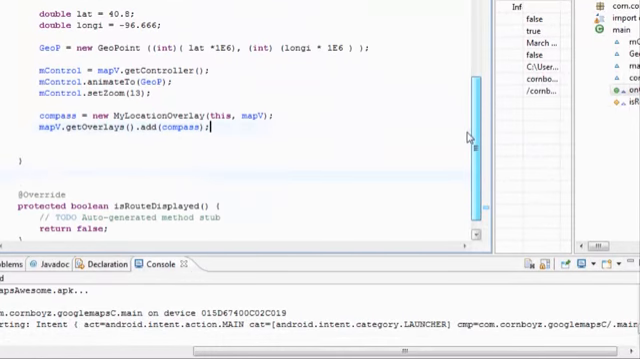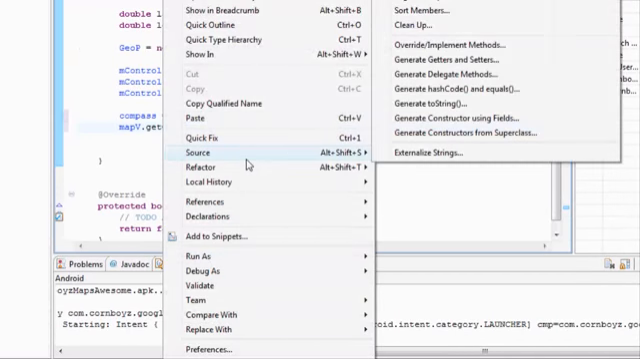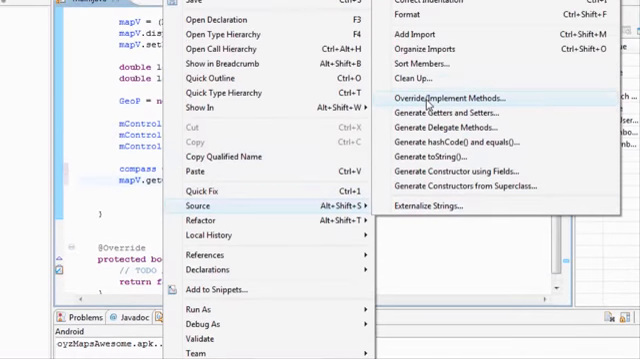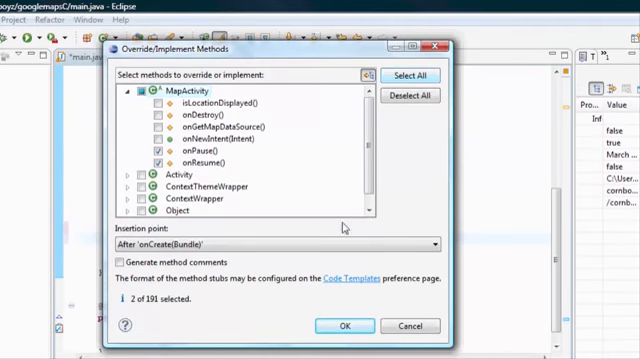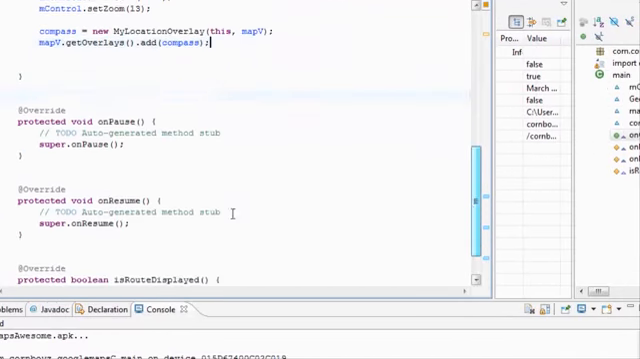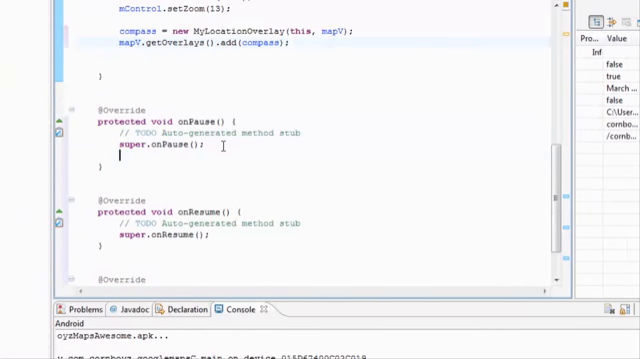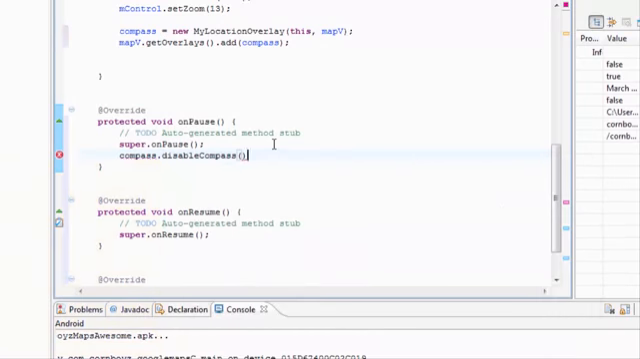And then all we have to do, we haven't really used this that often, but we need to go back to the fundamentals here, and we want to have an onResume and onPause. So we're going to go to our source, override methods. Like I said, add onPause and onResume. Hit OK, and then we're going to scroll down to these. And on onPause, we want to pause the compass. So we're going to hit compass dot disableCompass, and that's going to be a built-in method.